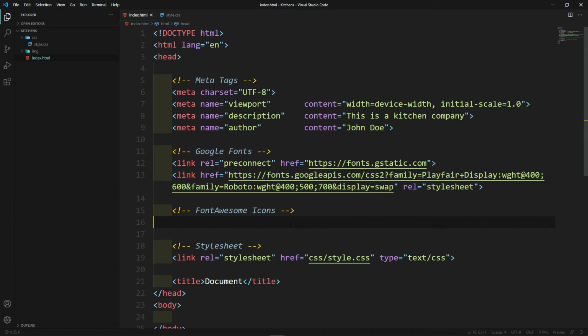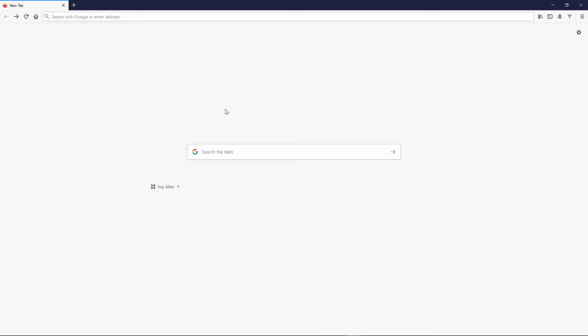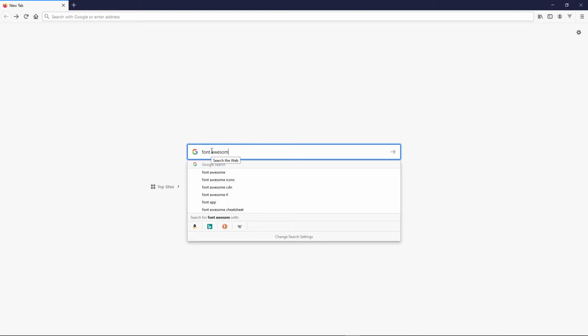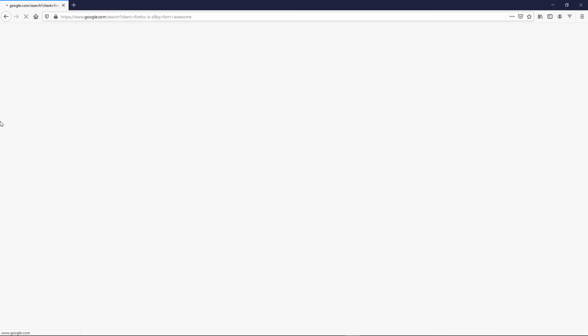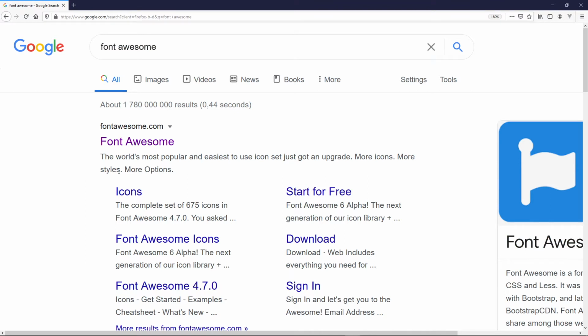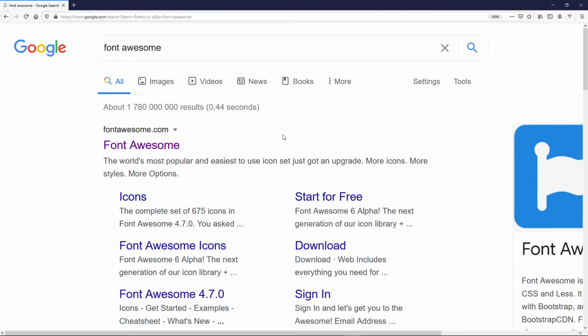So the next step will be to add our Font Awesome link. So we're back at our browser. What we're going to do is type in Font Awesome, press enter, and I made it 190% so you guys can see. You will see fontawesome.com. So you click on this one.